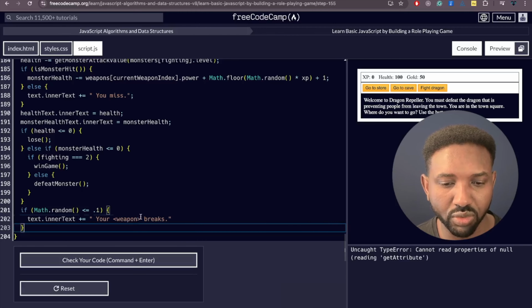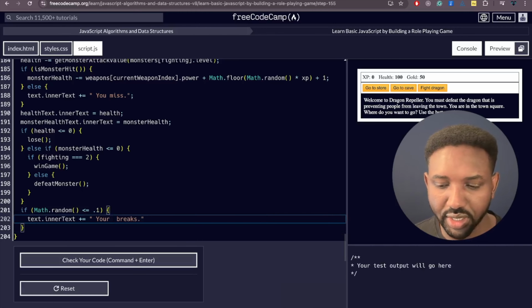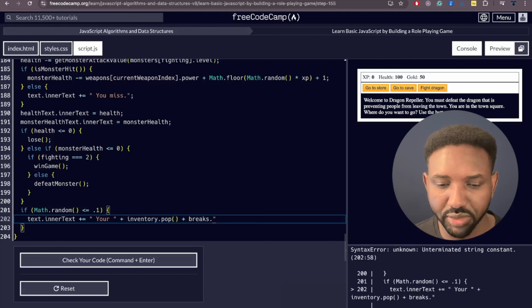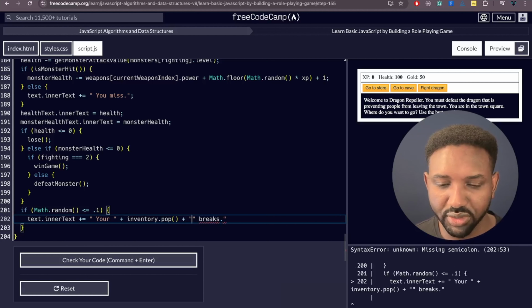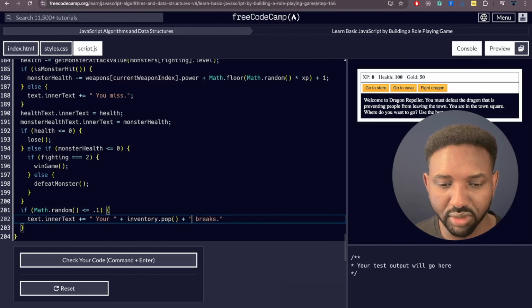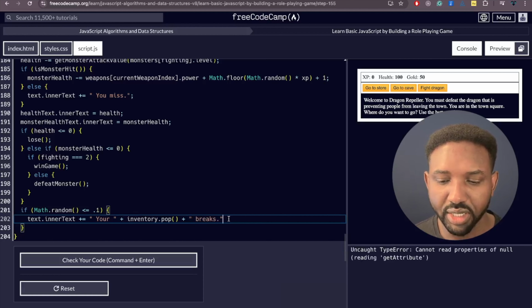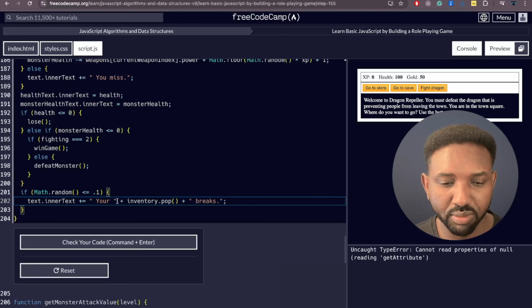Let's remove this bracket and instead close this with double quotes, and then add a concatenation operator, then the new variable, another concatenation operator, and we need to add double quotes just to open it for this example here. And at the end add a semicolon, and make sure to leave a space after your text and a space before breaks.